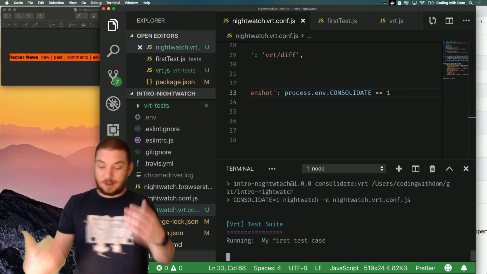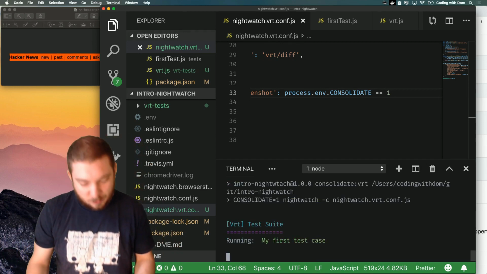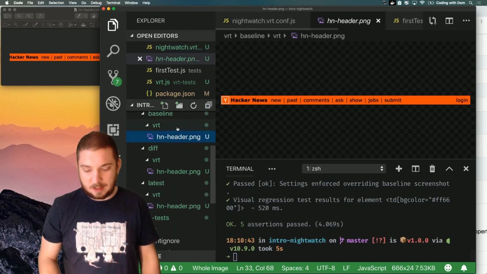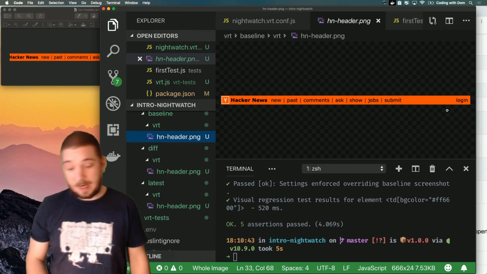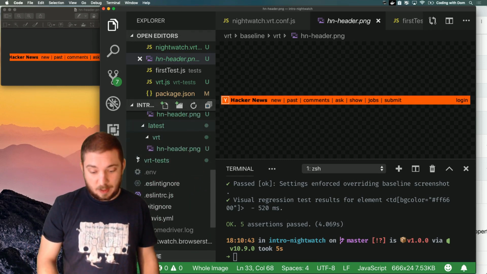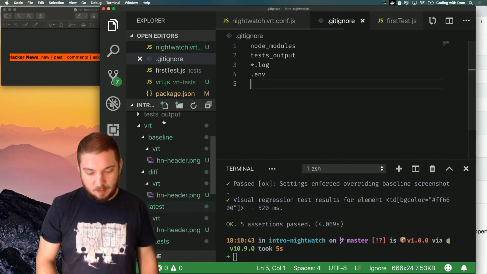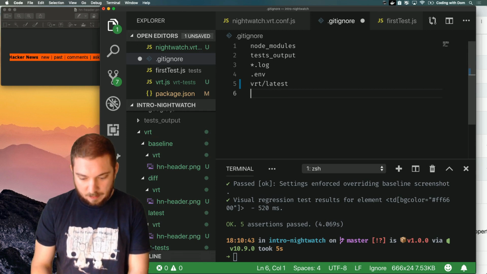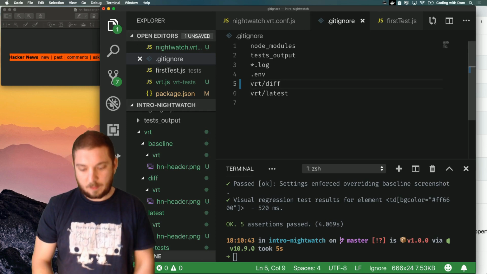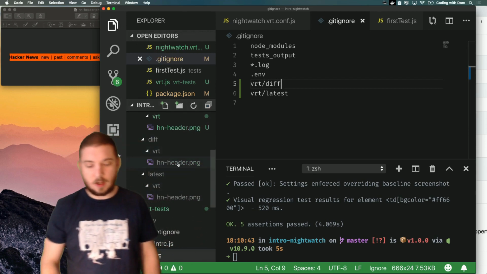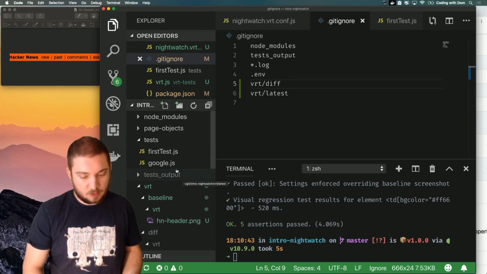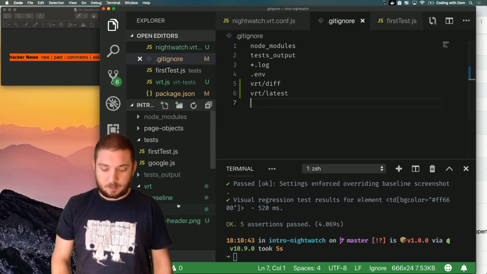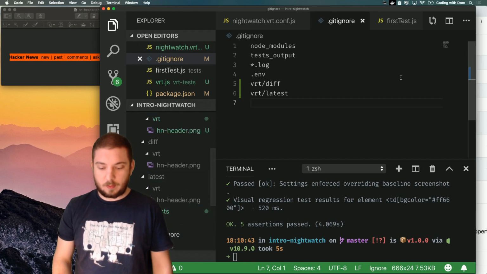So let's run consolidate again. Consolidate VRT. If all goes well, it should ignore the fact that the two screenshots are different, and indeed it has, and it's updated the header image. Again, now what remains is for me to update my gitignore file, saying that I am going to ignore vrt.latest and vrt.diff, because these two are going to be the products of each test run, just like the reports, the tests output folder is, so I don't want to commit these into Git. This has been a very brief overview of how to do this.